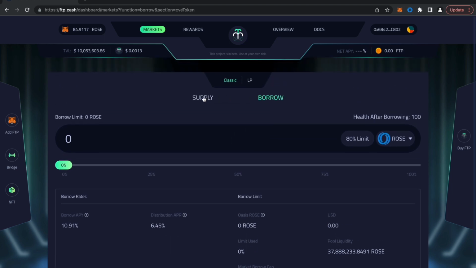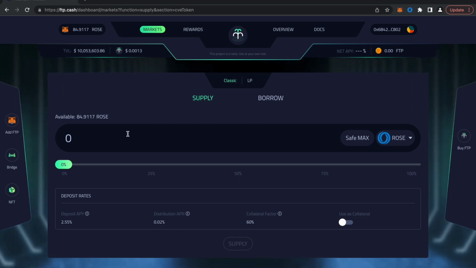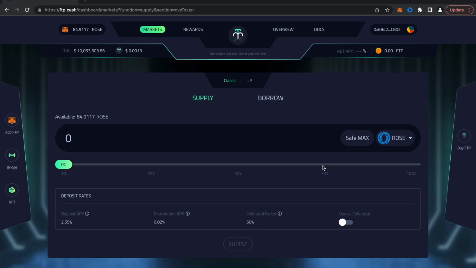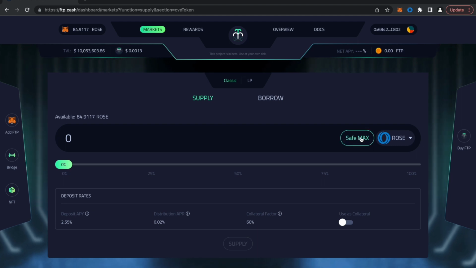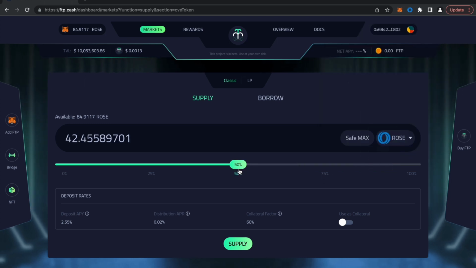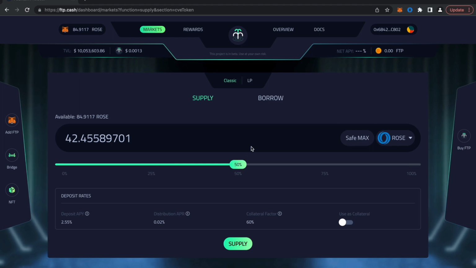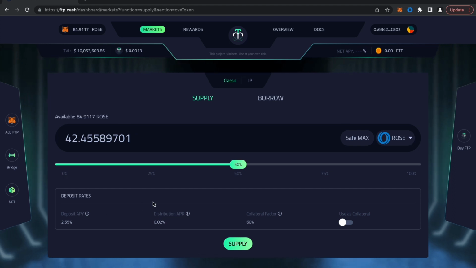So first, what I will show you is actually how to use your ROSE to supply and earn yield on these assets, right? So I can say save max. That's what the protocol will automatically suggest. But if you don't want to supply like 90% of your assets, please go and do it, let's say 25, 50%. Okay, so I will supply 50% of my assets to earn some yield, right?